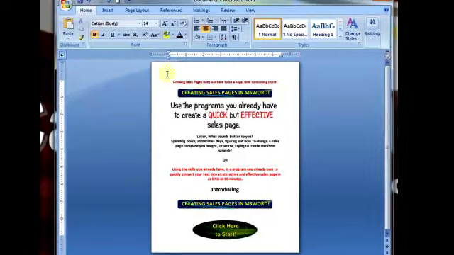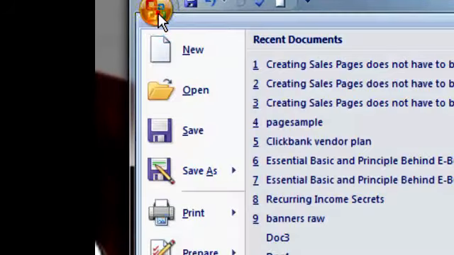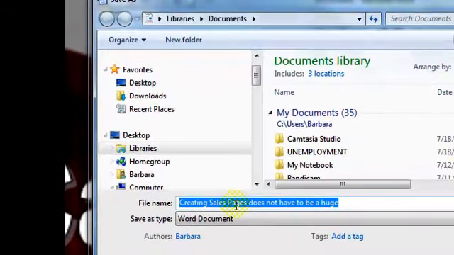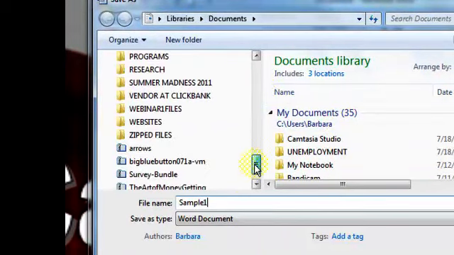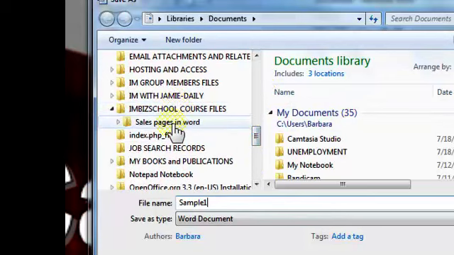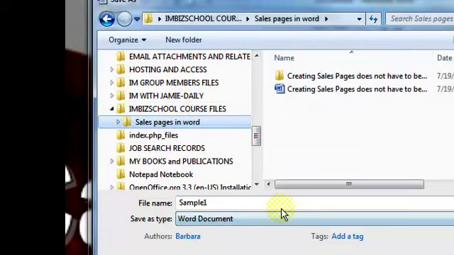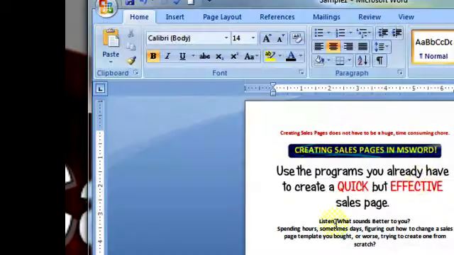Let me go ahead and show you how to save this. I always have two options. I do a save as, and I save it as a Word document. Let me just save this as sample 1, and I'm going to go ahead and put it in the same file folder I was working in. Here we go. I'm going to save this as sample 1, and that's going to save just as a plain Word document.